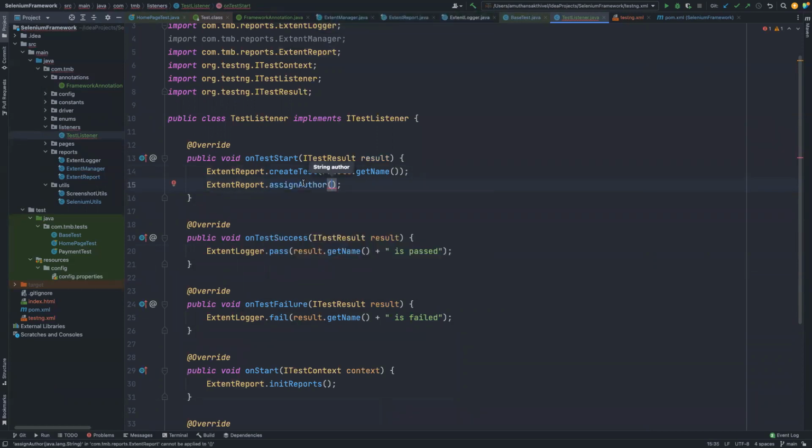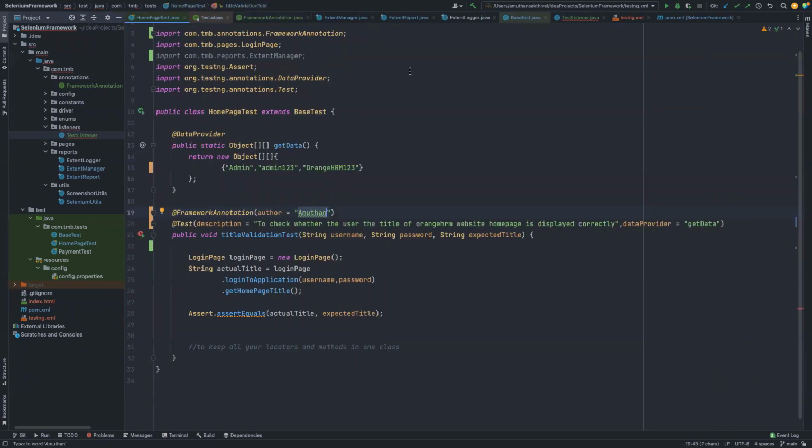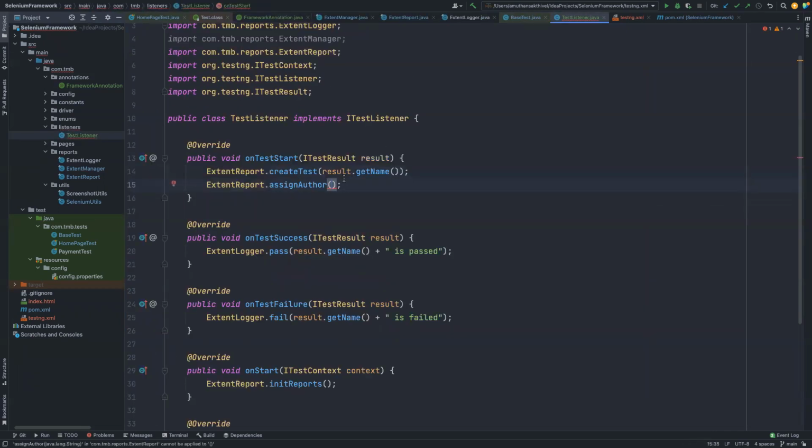So now we need to pass the author name. Okay, but this author name has to come from the annotation. So this annotation is here. Okay, let's go and try to fetch it. How are we going to fetch it?